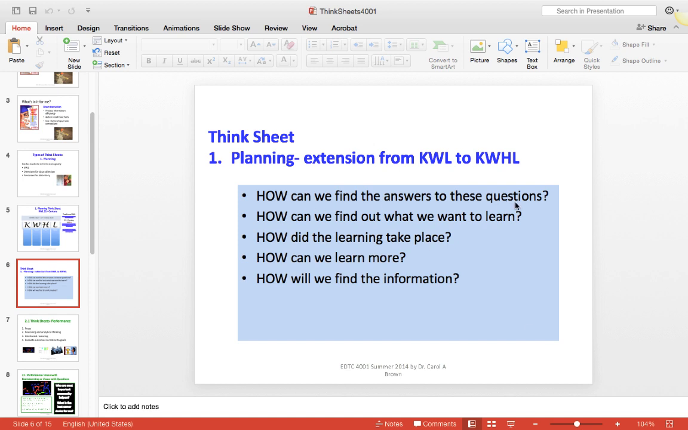How can I find the answers to the questions? How can we find out what we want to learn? How did the learning take place? How can we learn more? And how will we find the information?